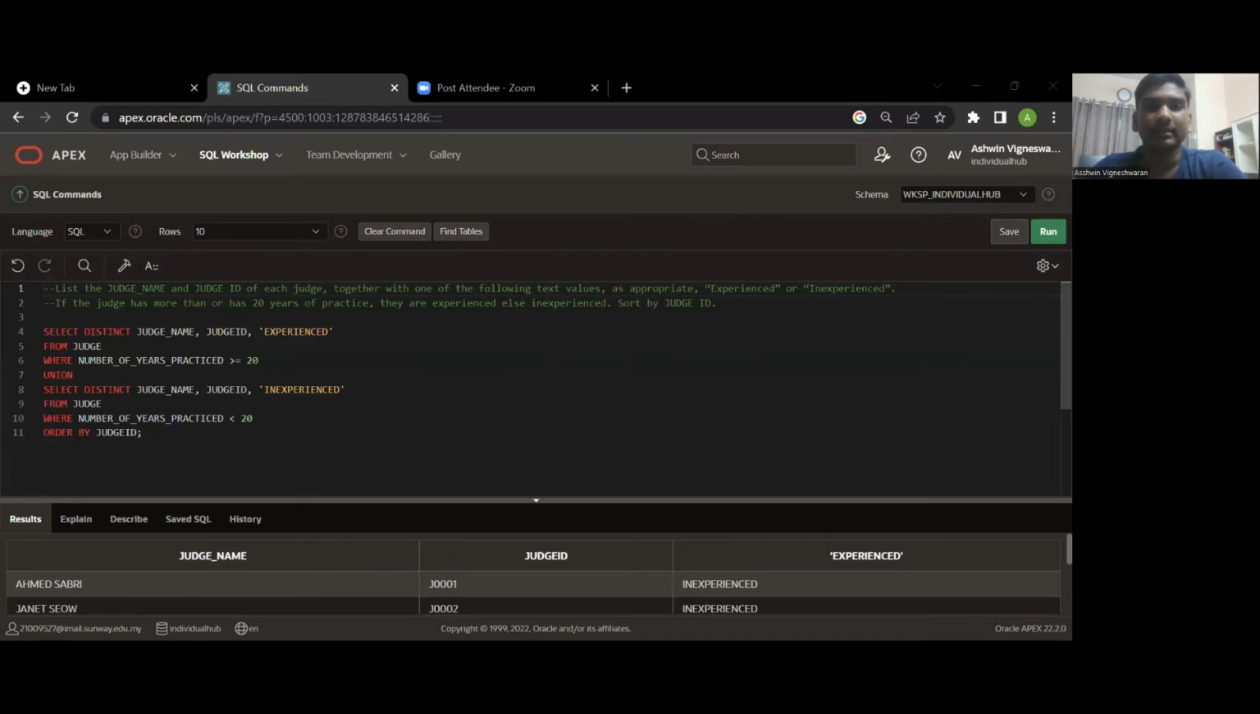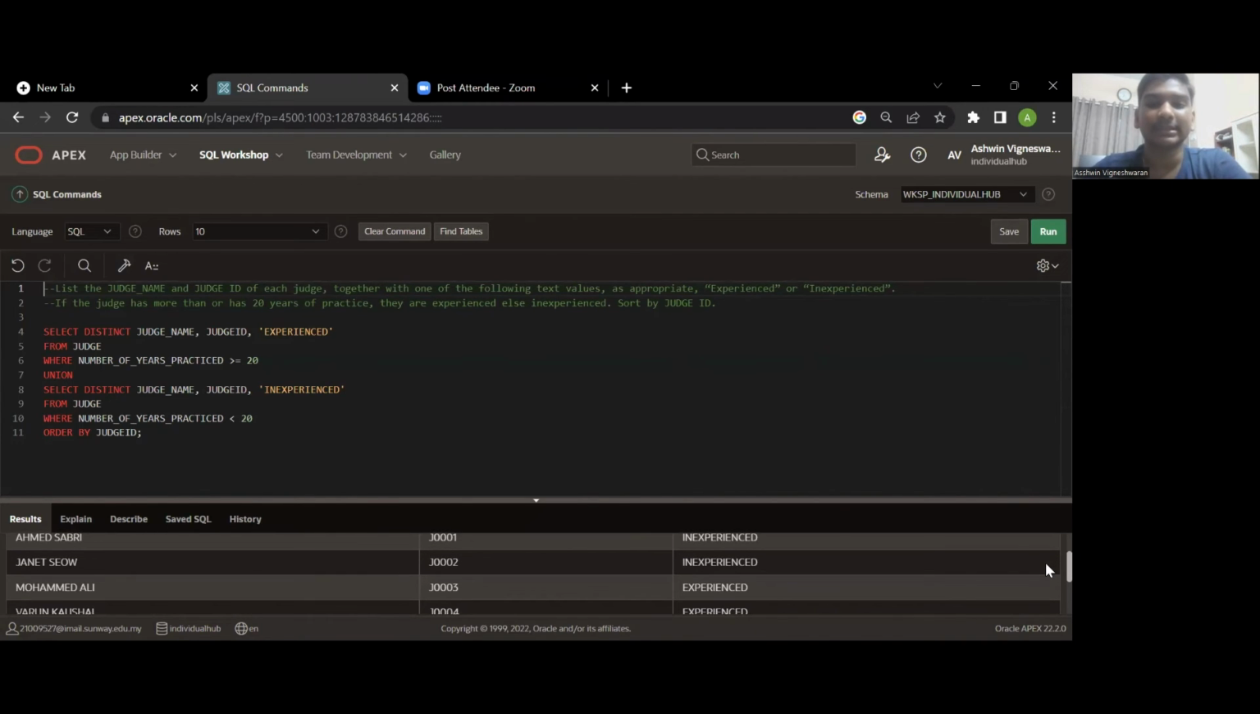For the fourth question, we decided to create a question asking to list the judge name, judge ID of each judge together with one of the following text values as appropriate, experienced or inexperienced. If the judge has more than 20 years of experience, they are experienced, else they are inexperienced. Sort by judge ID. So this is the SQL we created, and as you can see, we made use of a function like union. When we run this code, we are given records of these judges, and it proves which judges are inexperienced and which judges are experienced.